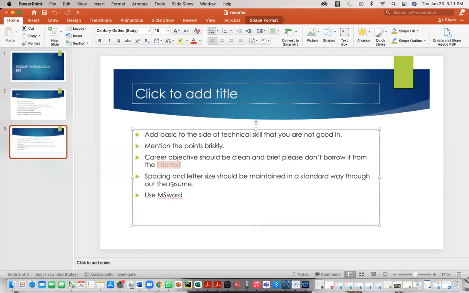So throughout the resume you should maintain the same spacing and the letter size. In the sense, if you are using Calibri body 12, then in the entire resume it should be maintained. Many people will be converting the resume into PDF, but don't use MS Word only, it is highly recommended. Okay. So these are the simple steps that you should follow while creating a good resume.